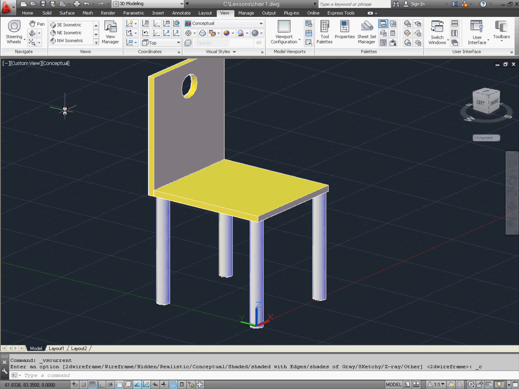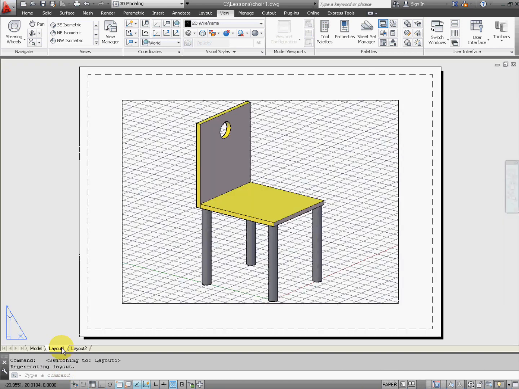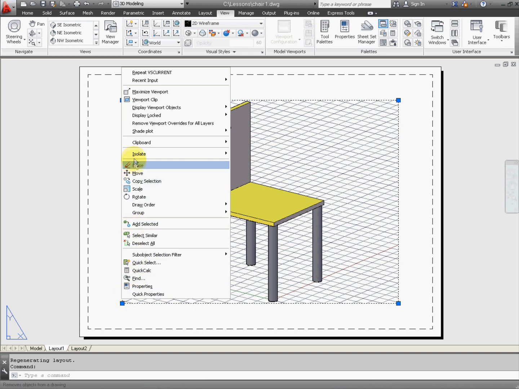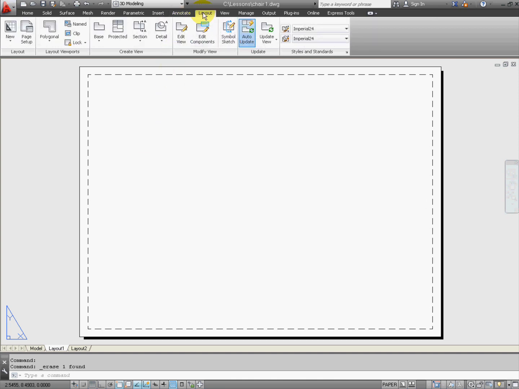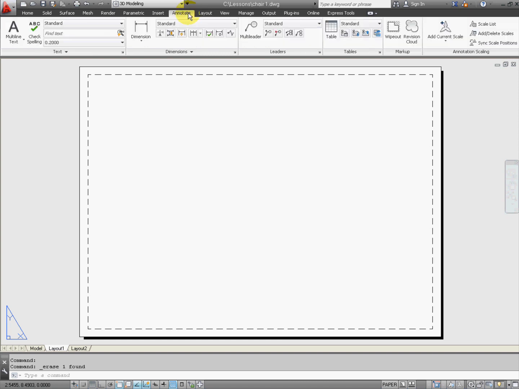And then let's go ahead in the conceptual view, and we're going to go from model to the layout. And you'll notice a photograph of your chair. Let's go ahead and delete that. And go ahead on the ribbon to layout.